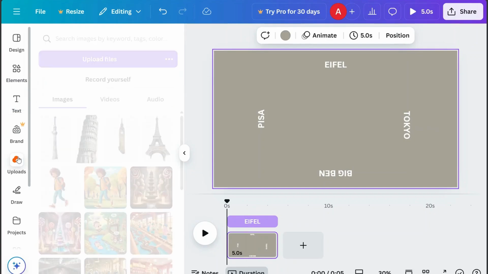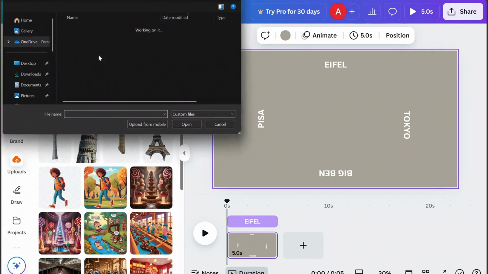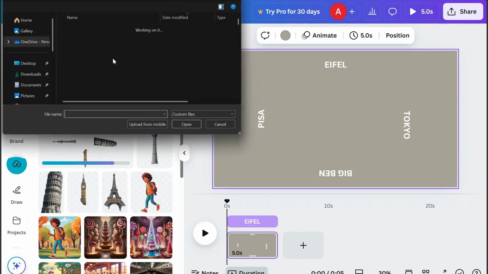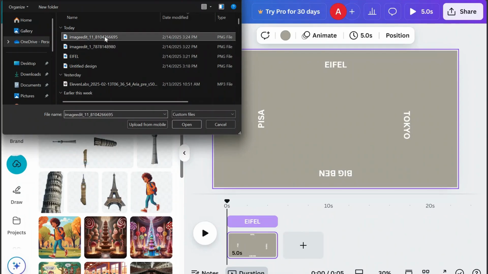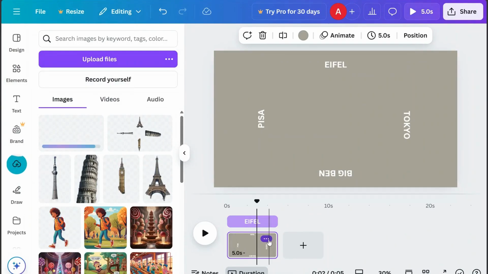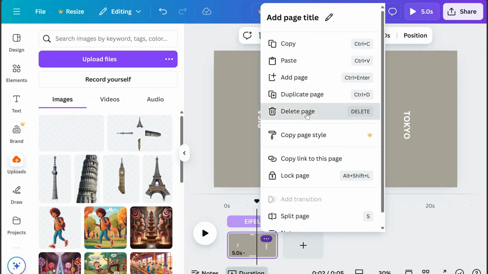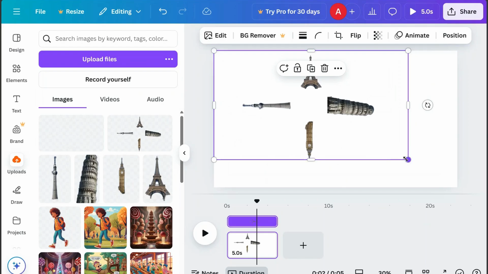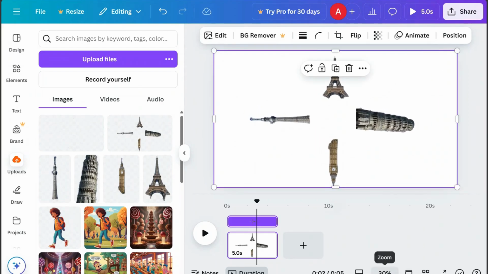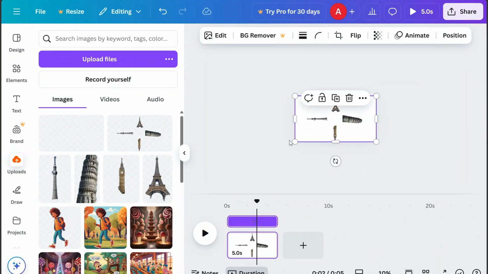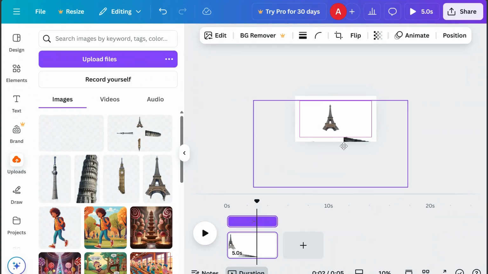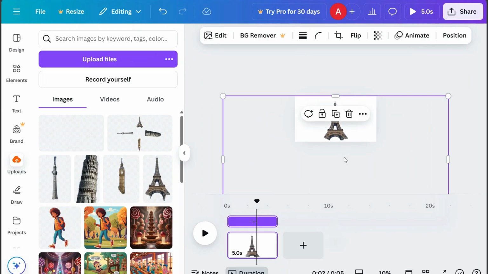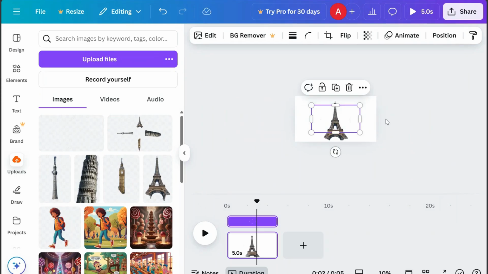After that, click on Uploads, then Upload Files. Double-click on the selected file. Now you have that file in your uploads. Now delete the page. Select the image. Resize it. Select the texted image. Resize it also.